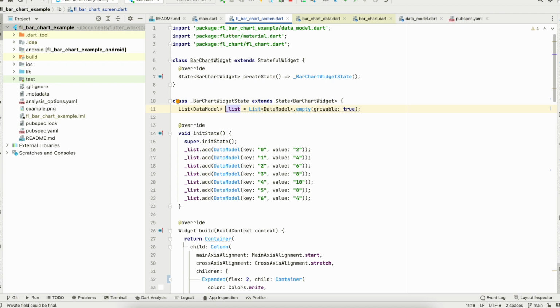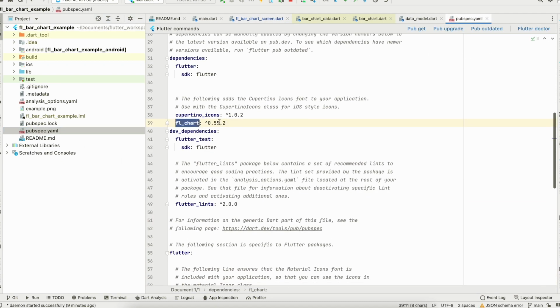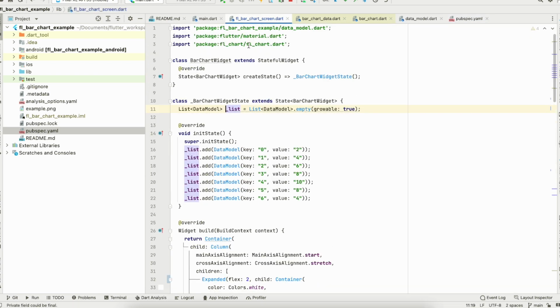First of all, you have to add the dependency here, and then you just have to click on pub get, and after successfully downloading the library, you can just make the changes in your main class or create a separate class.